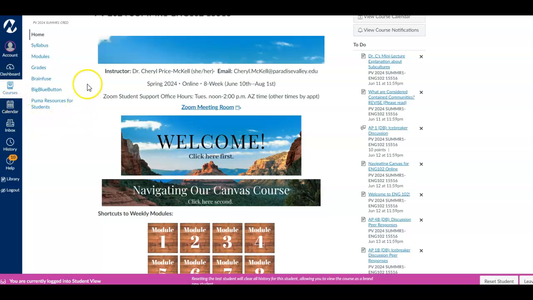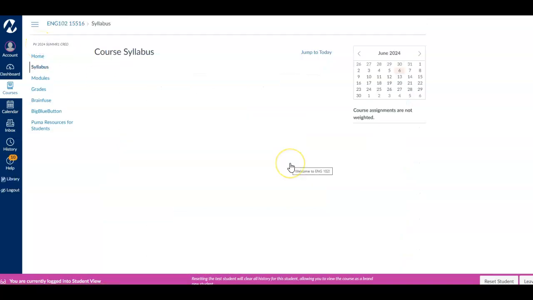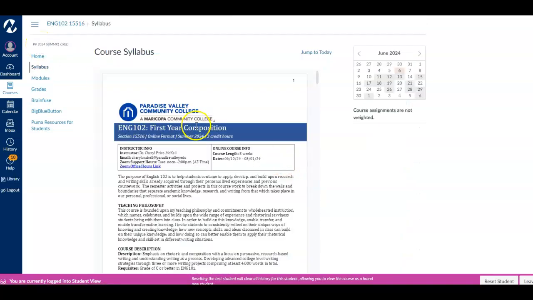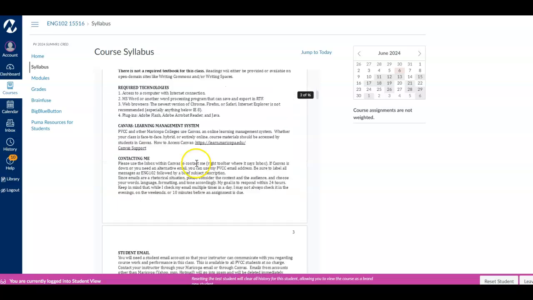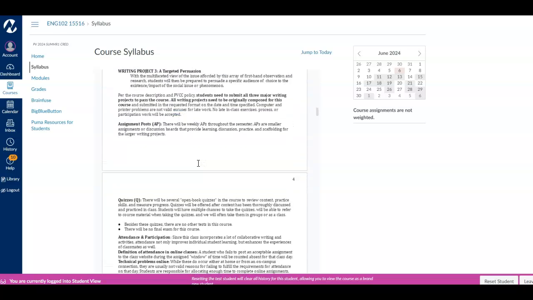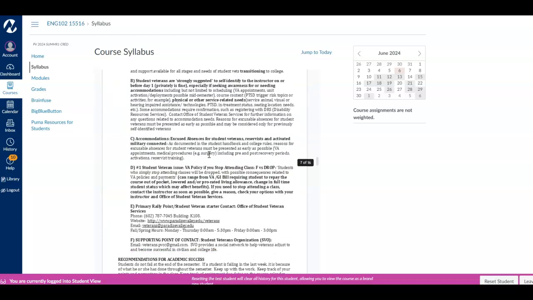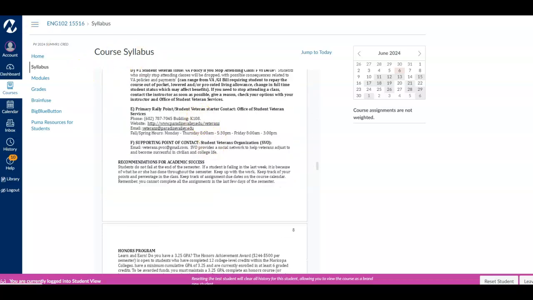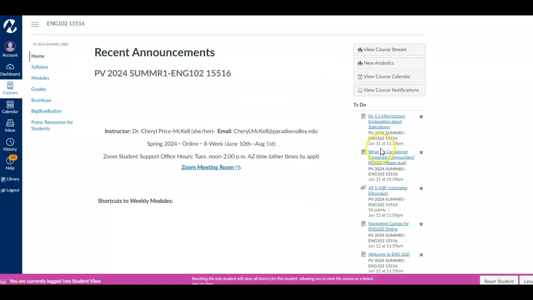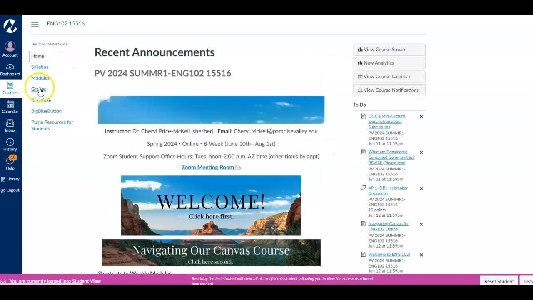Right over here on this classroom toolbar, we will have the syllabus. I'll open that up really quickly right here, and we will have a short quiz on this. This has everything that you need to know about the course, and I will also add another little video right here, so I'm not going to say too much about that right now. So I'm going to go home here, and we also have the grades right here.